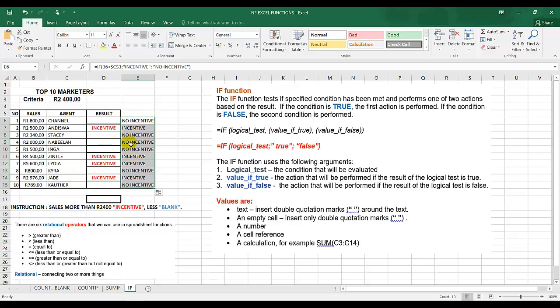So I don't want blank cells. I will have to put in my false value as well. So the IF function is very easy. All you need to do is understand the arguments. It's one, logical test, two, the value if true, three, the value if false. And that's it.